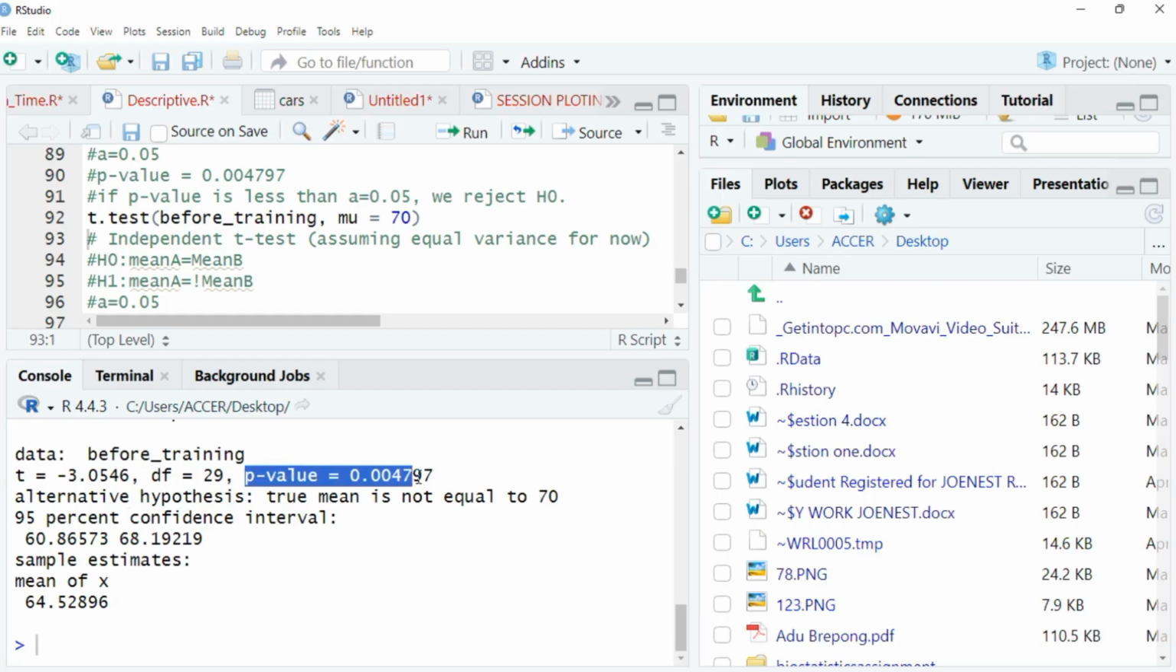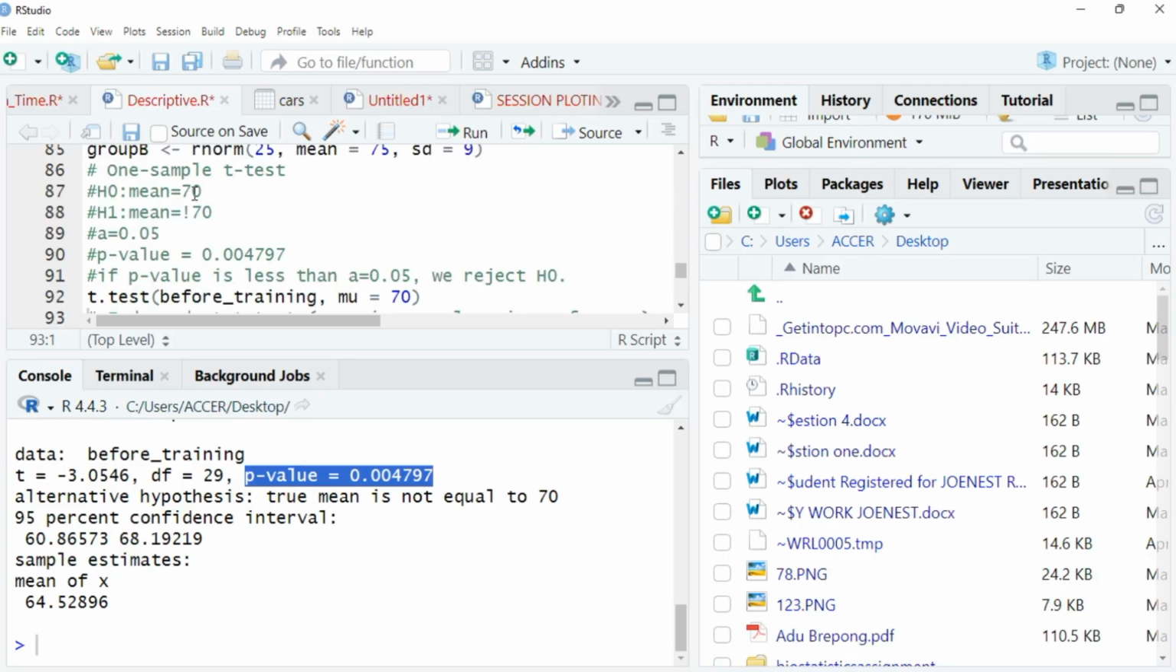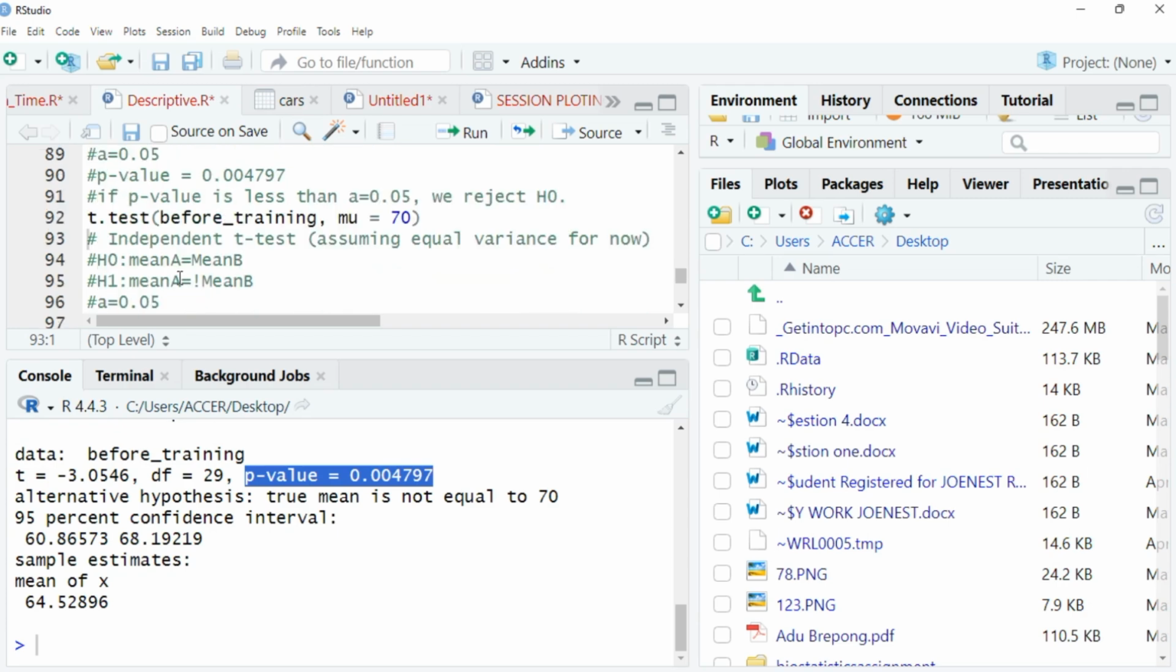You can see the p-value over here. The p-value is 0.004. I already know that if the p-value is less than alpha, by default this is a 95% confidence interval, so the alpha value is 0.05. The alpha value tells us how we can draw our conclusion. You can see that the p-value is less than 0.05. So this time we reject H naught, which is the null hypothesis, and conclude that the mean is not 70.